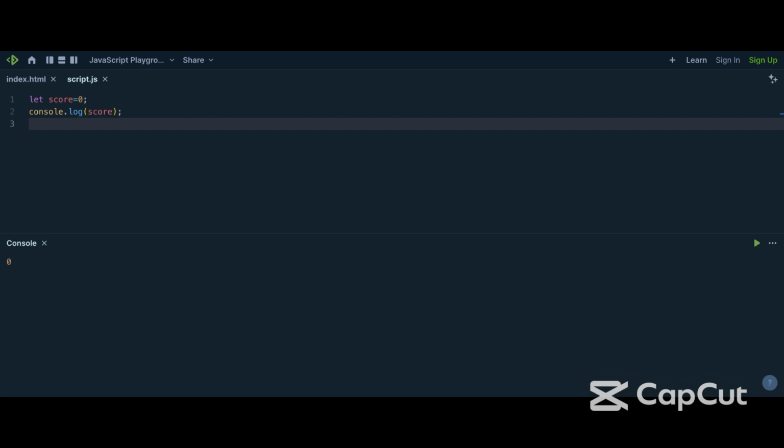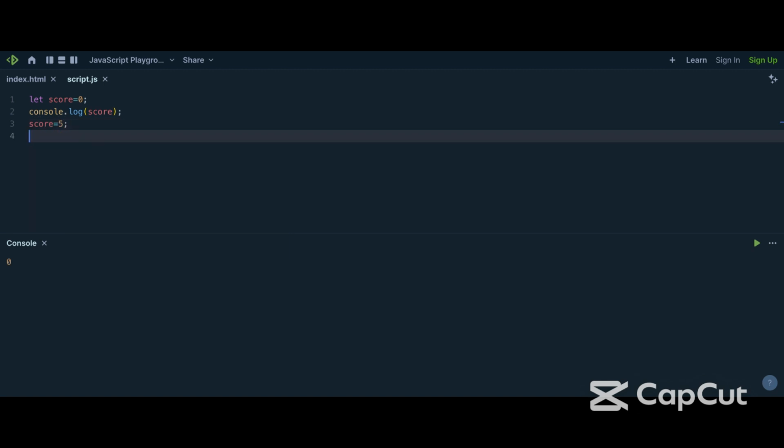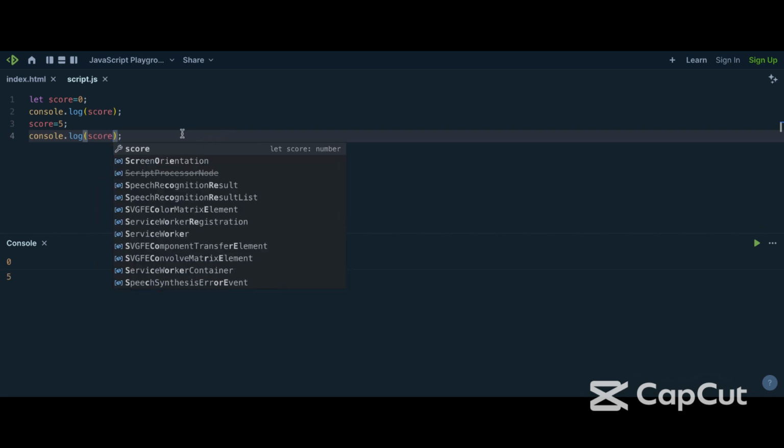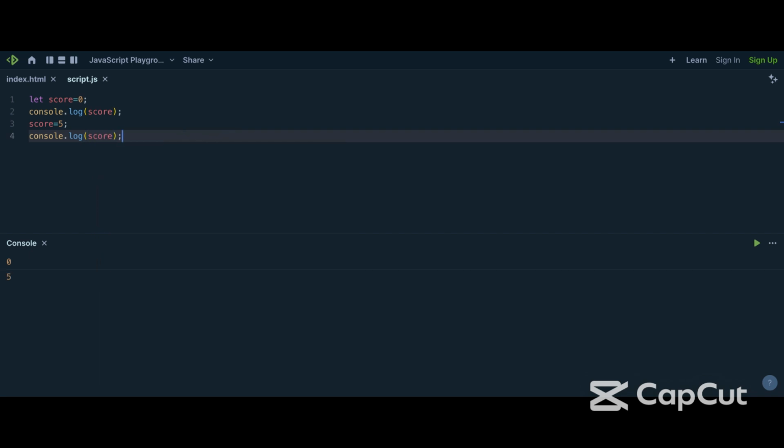Now, let's say the score changes. Maybe the player earns 5 points. We can update the value like this. Notice that this time we didn't use let again, because we only use let the first time when we create the variable. After that, we just update the value.